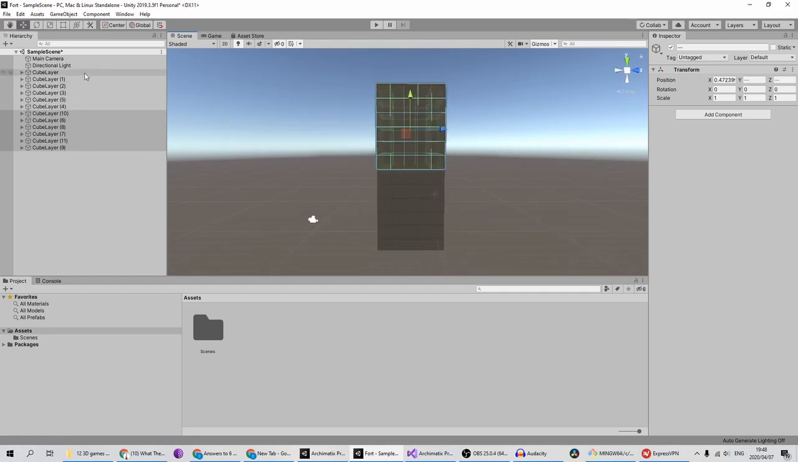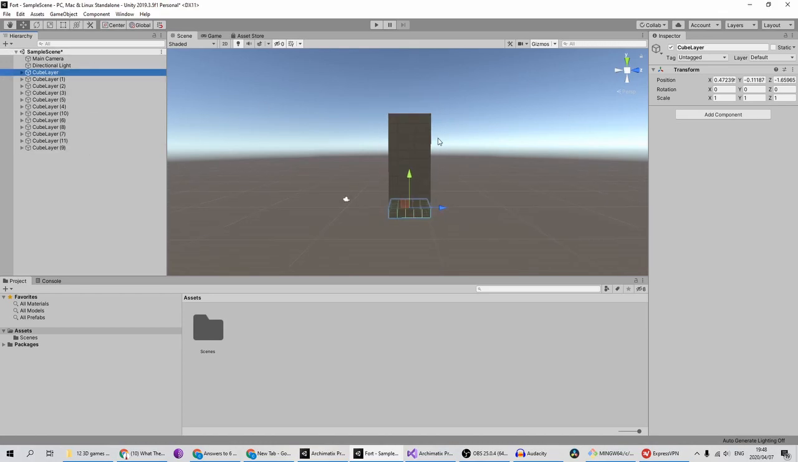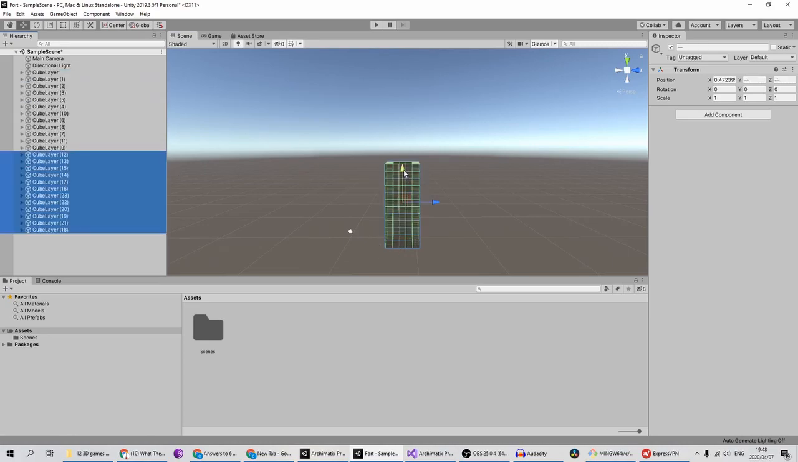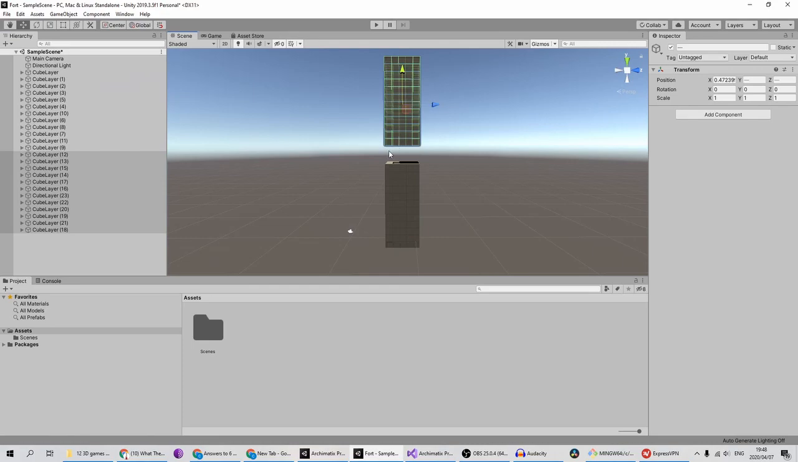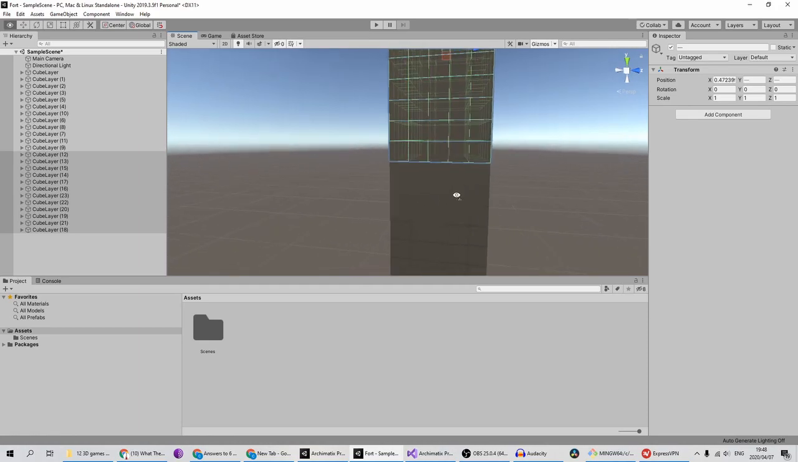Okay, I think I'm going to add one more layer. So, well, double the height actually. So I'm going to select all these cube layers over here. Control D, move it up. Hold V, make sure I'm grabbing the corner over here and snap it in there.